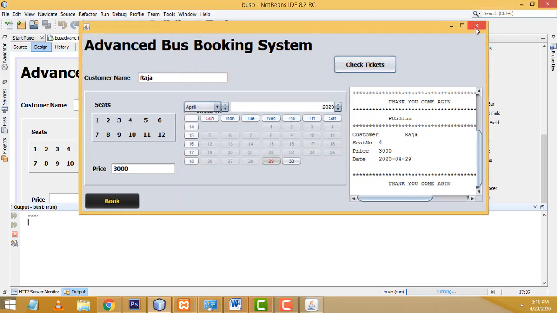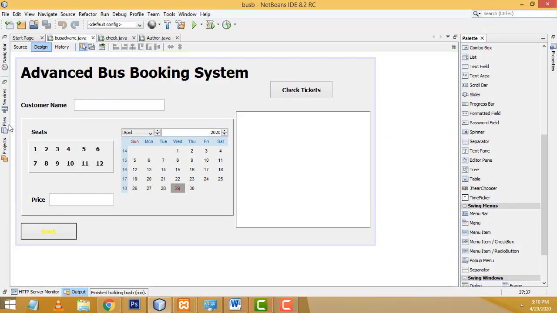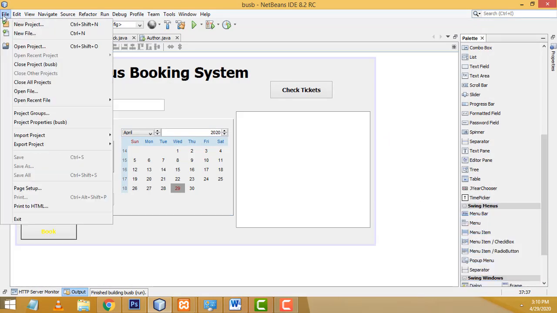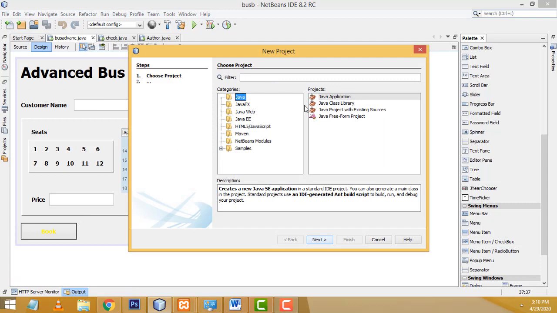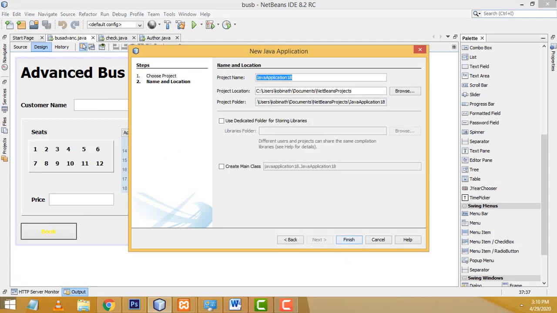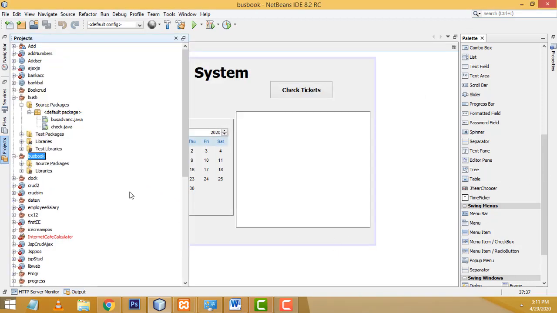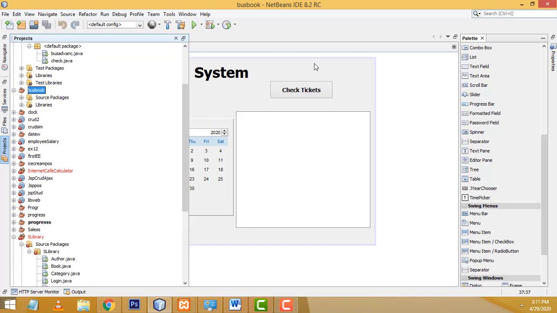Now let's close it. First, I am going to go to NetBeans. I have already opened it. File, new project, click Java application, click next. If create main class is checked, you have to uncheck it. Here I am going to create the project name as BusBook. Click finish. Your project has been created successfully, BusBook.